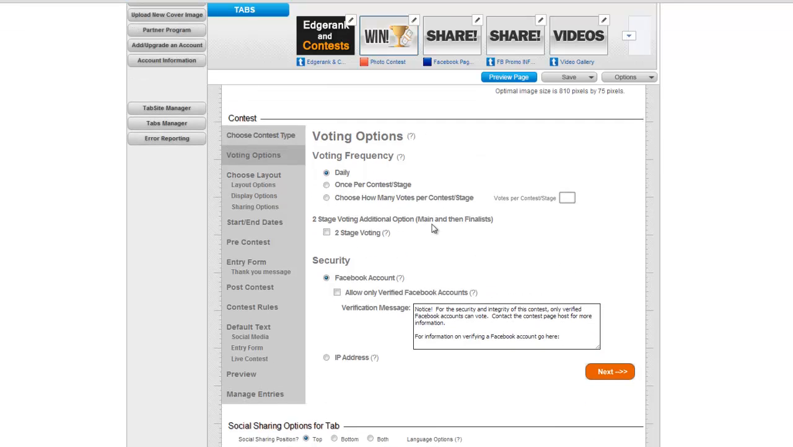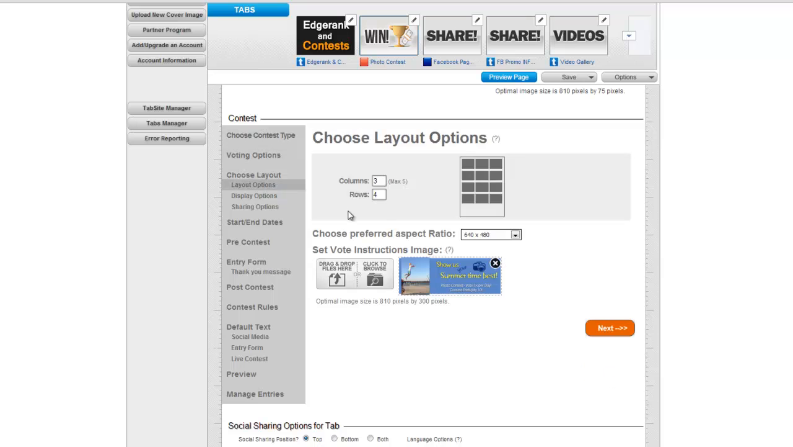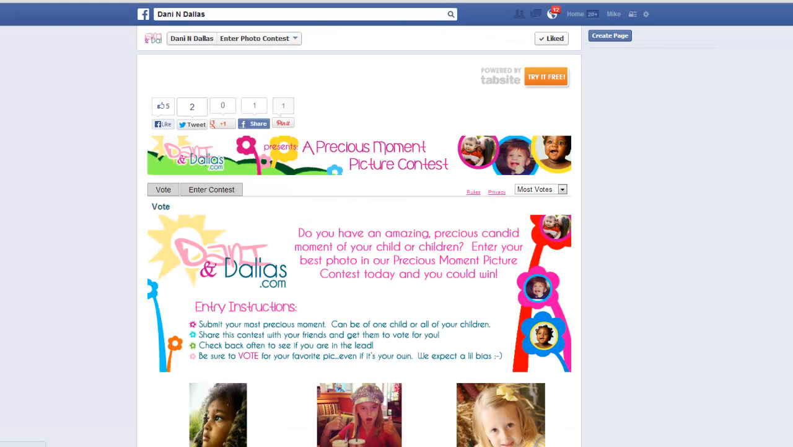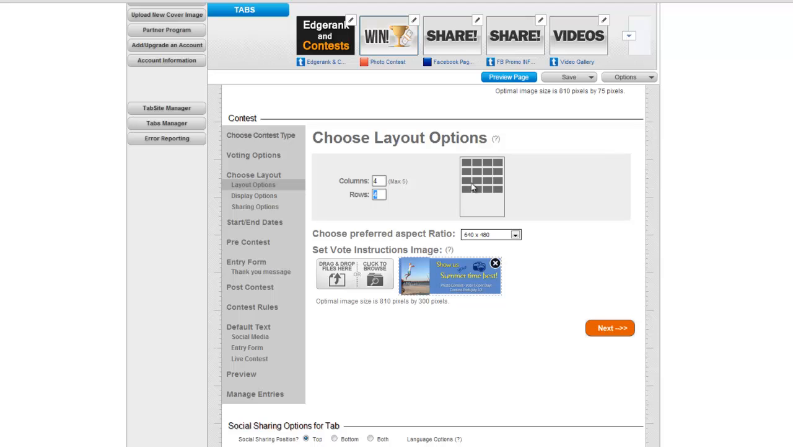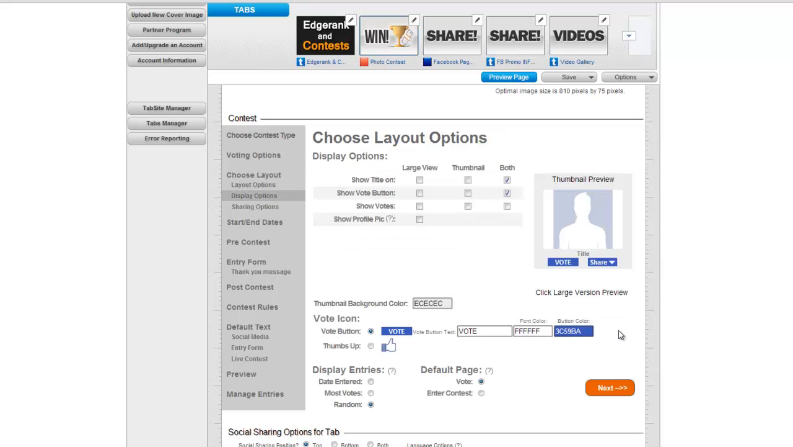All right, so there's a number of options there. If I keep going, I can choose my layout. What do I want that to appear? These are the entries that appeared. And again, going back to that live contest, she's got the 3 wide there, which was the default. I could have gone with 4, different things like that. I can set a vote instruction image, giving voters information on what they need to do and what they can win. That's where I'm setting that area up.